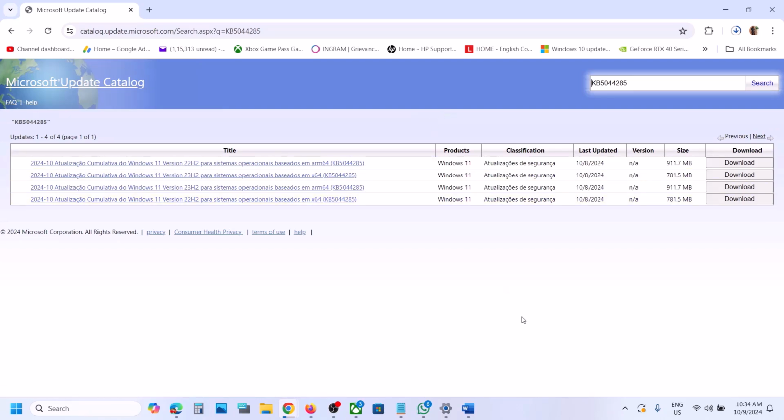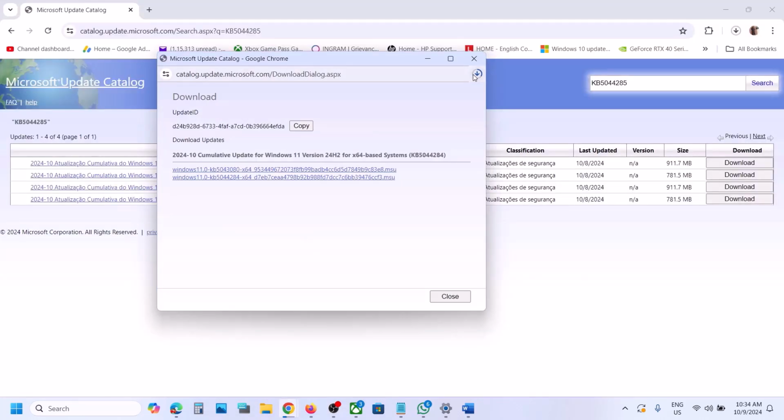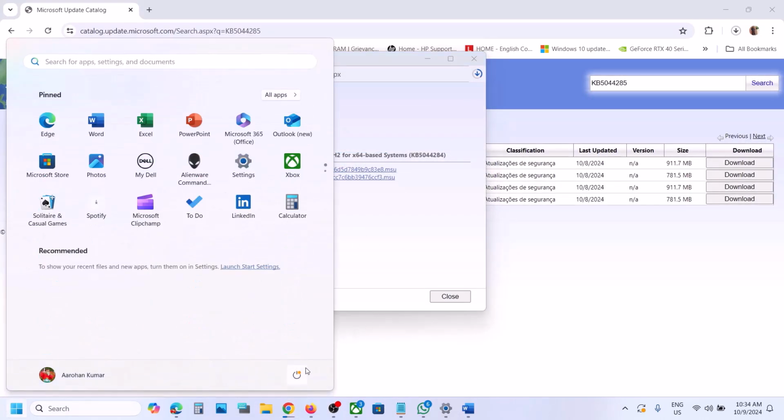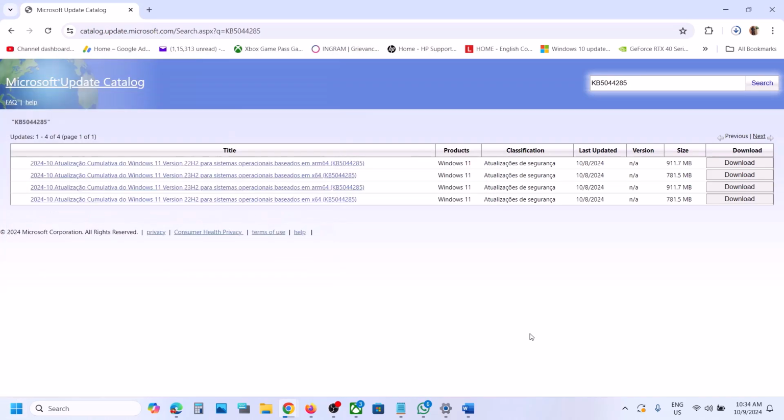So you can download and install this update manually, and then once the download is complete, you have to run this download and then restart your computer, and after the system restart, you should be able to install the update.